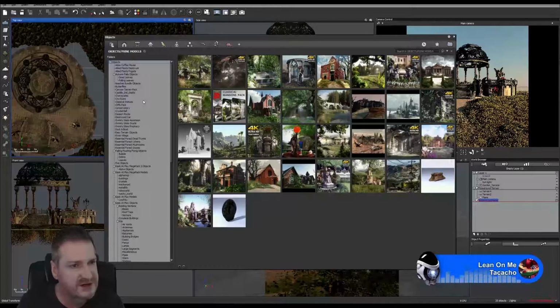View doesn't call it a mesh. It's not like a normal 3D program. It calls it an object, but it's basically any mesh that you import and save out to View's native format, that VOB format. Then it's called an object.